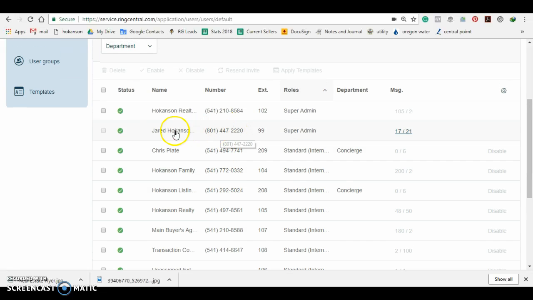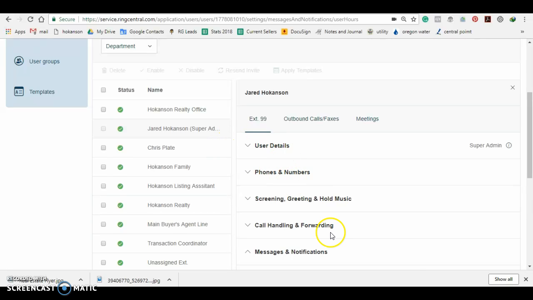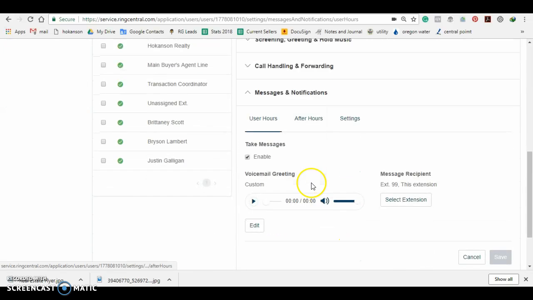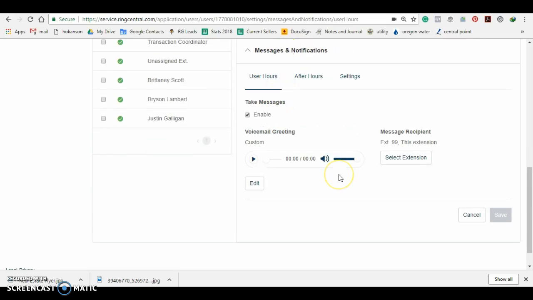In this case, we want to change the BM for 801-447-2220, which is our phone number for Utah. And then we go down at the very bottom, messages and notifications. And then we click right here and add it.